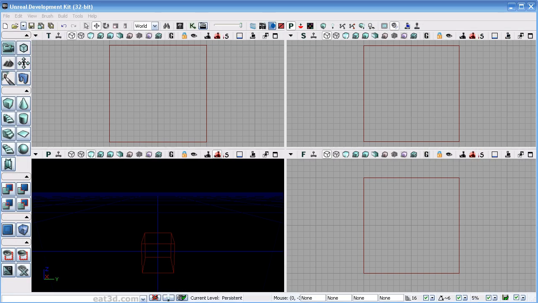Just quickly, we're going to go over the UDK Unreal Development Kit interface here. As you see, I already have it open. You can download the UDK if you don't already have it from the Epic website. It's the full Unreal Engine 3 tool set that they provide free to download.